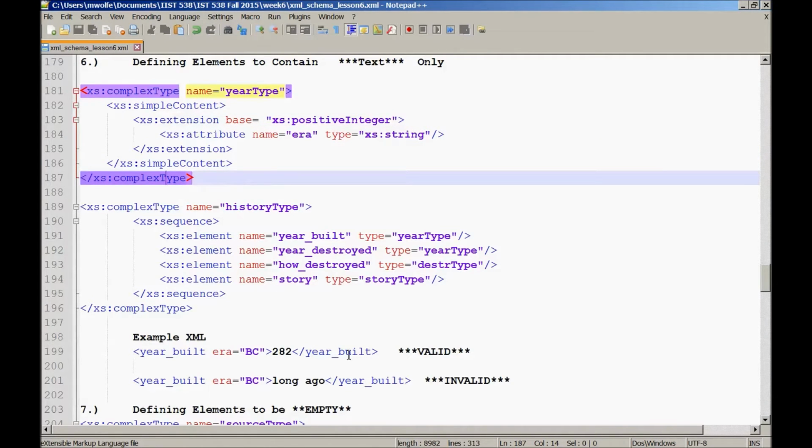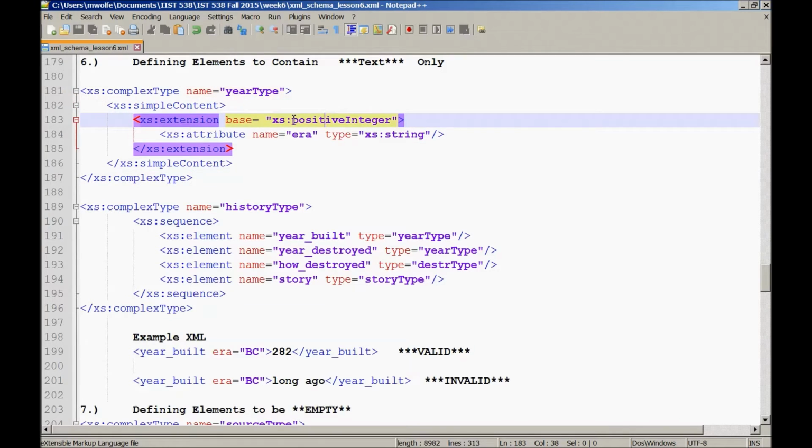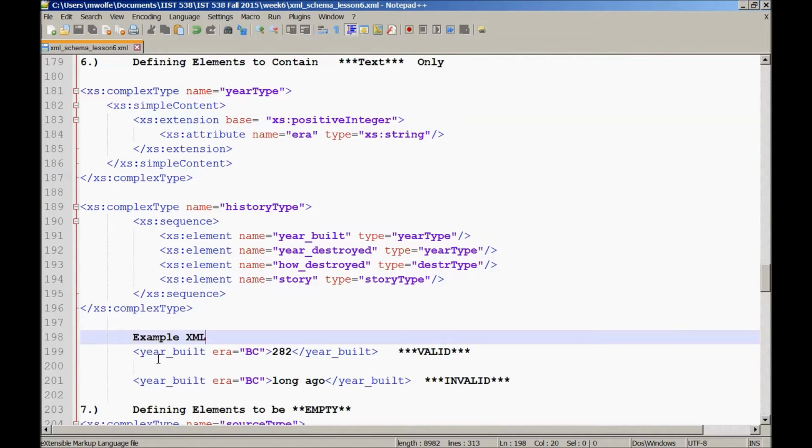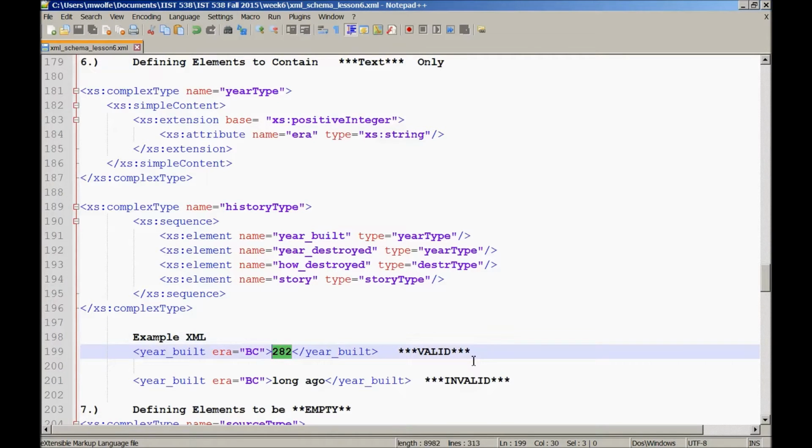The one thing that we want to see here is that this has been set to positive integer, and when we look at our year built, this one actually validates because it follows the rules. It's a positive integer. This one, on the other hand, would be invalid because it's not an integer, a number, or whatever. It's a bunch of letters. So that would be invalid. The parser is looking for some kind of positive integer.